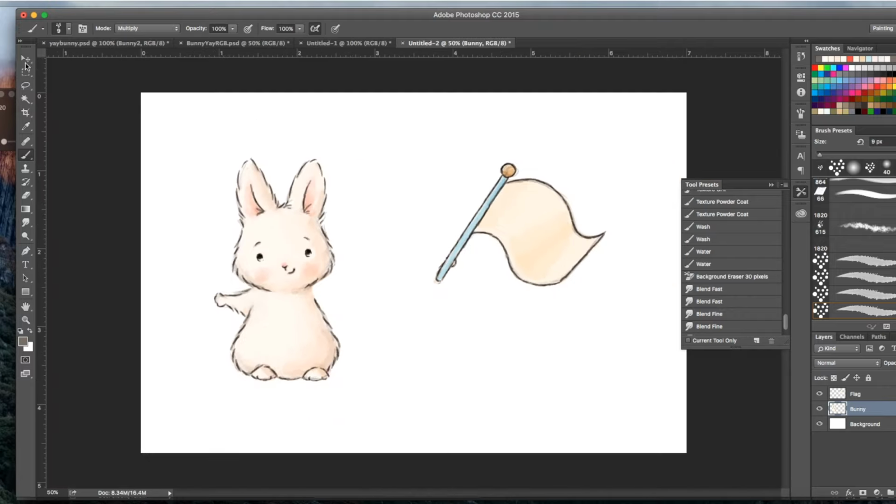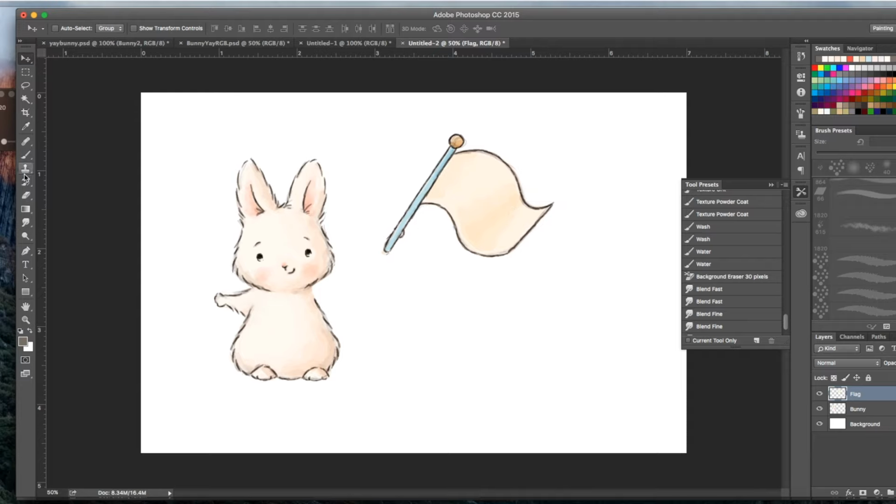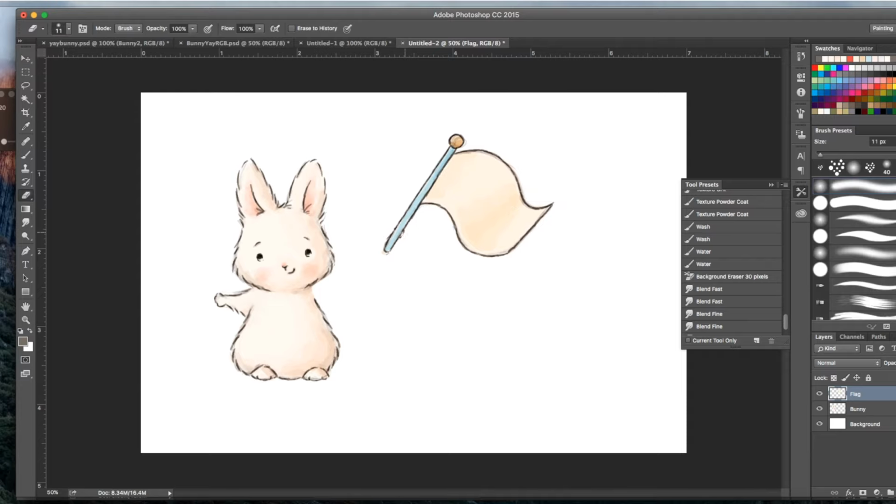Now, what I want to do is I'm going to move the flag. Actually, first I'm going to clean it up a little. There's a bit of his arm here, which I don't want on there, so just clean up the flag a little. And I also want to change the flag a bit because I want it to look like it's actually moved.